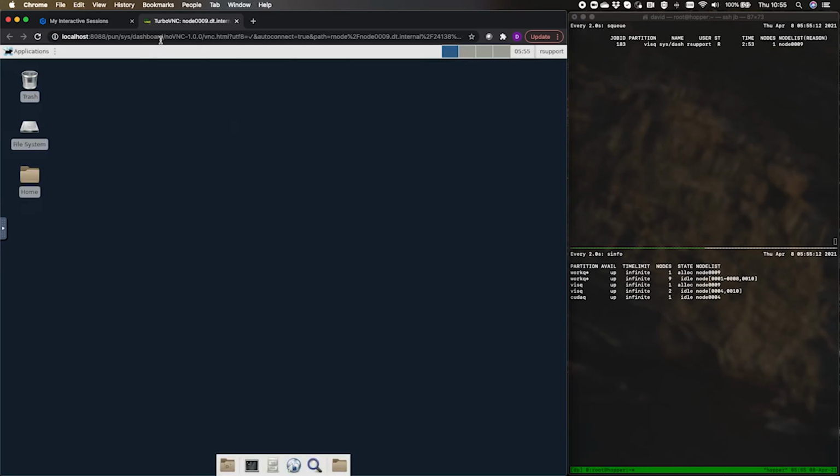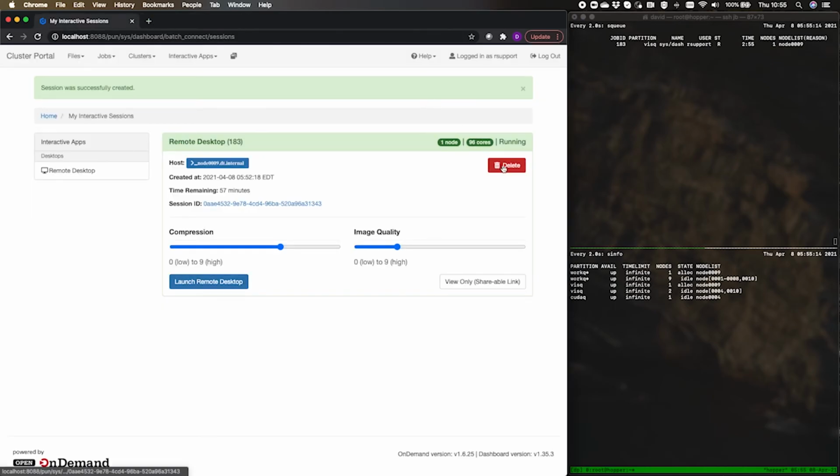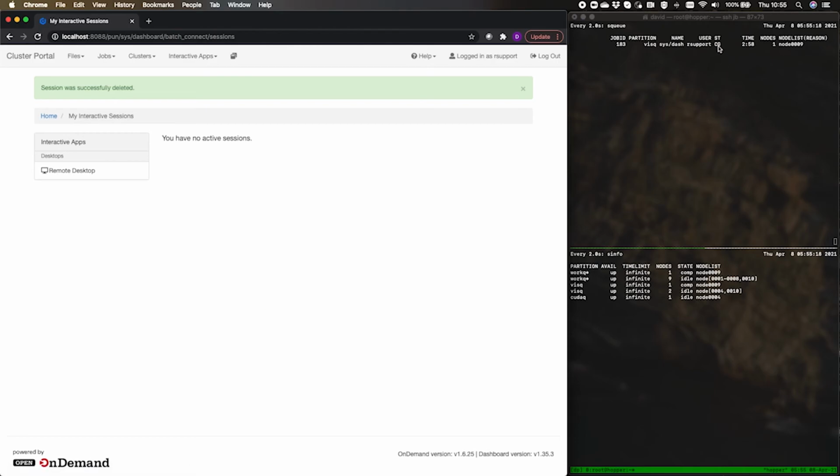We can see once we have finished our work and deleted our job, the job is now in a completing state and the nodes have returned to idle and can be allocated to alternative user jobs.